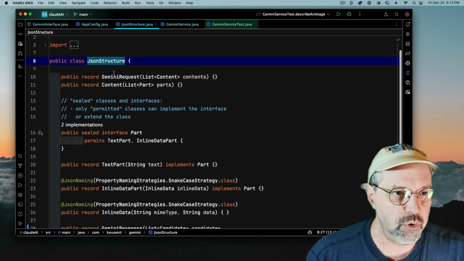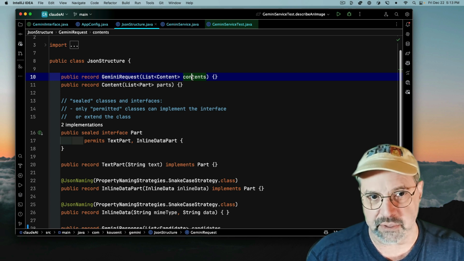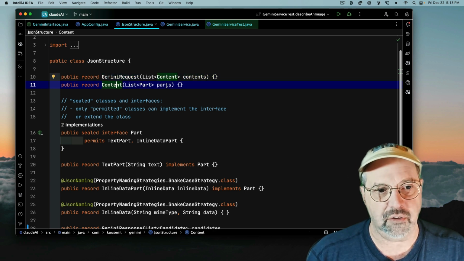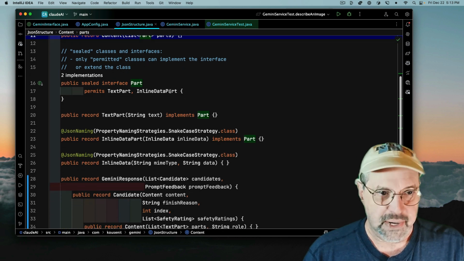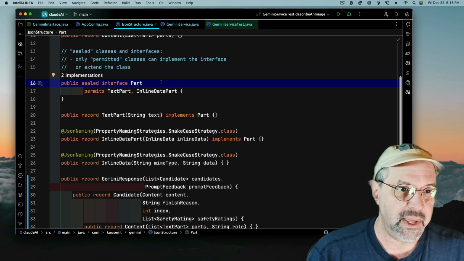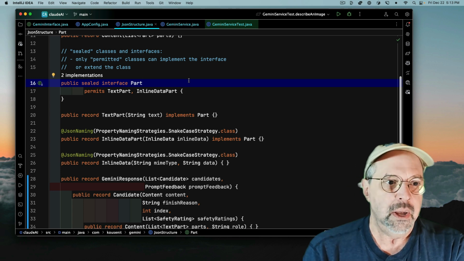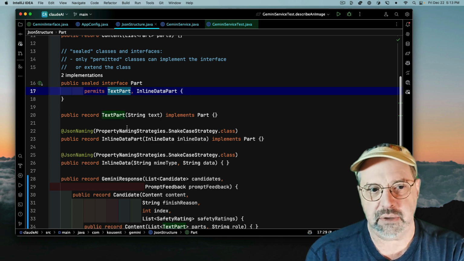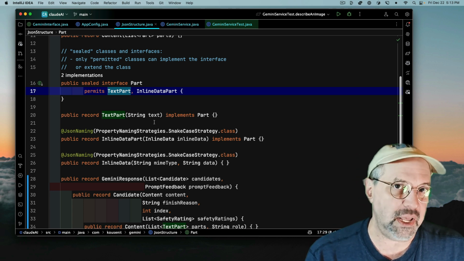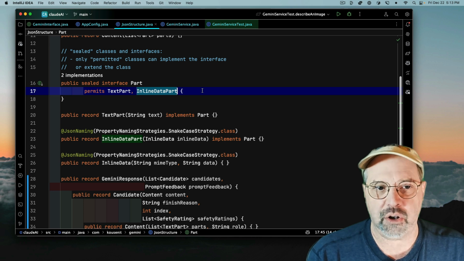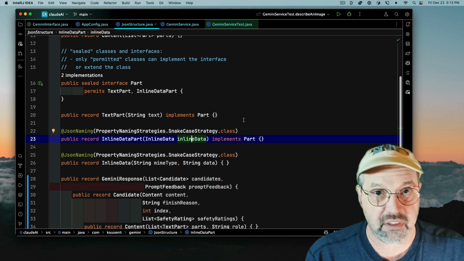Now, I made the root called Gemini request, which has a list of content called contents, and then content has a list of parts called part. The part type is where things are going to get interesting. What we're headed for is that part is actually going to be an interface, and I'm even going to make it a sealed interface, because what we just saw was the idea of a text part that has the string in it, just the text. When we pass an image as well, they'll have something called an inline data part, and I'm going to need a mechanism for that as well. So we'll get to that shortly.